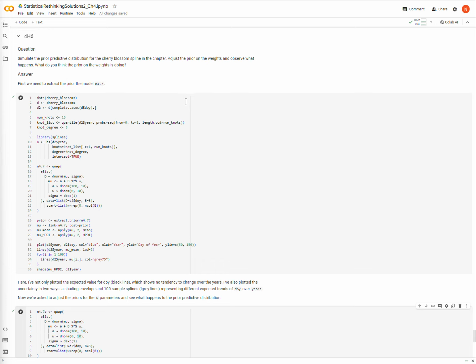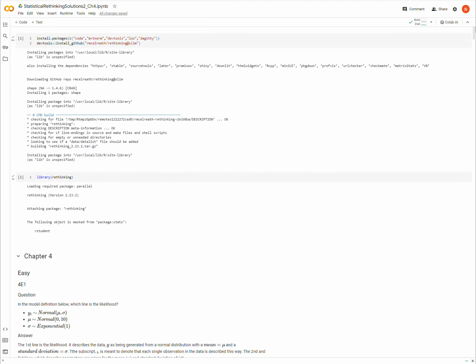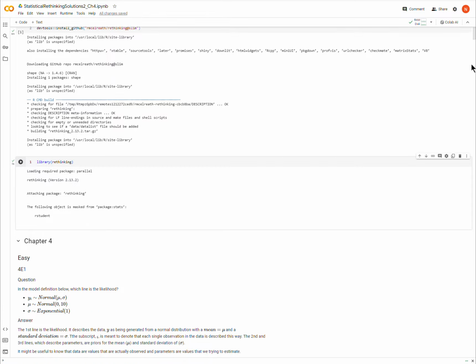Okay, question 4H6 from Statistical Rethinking, second edition. Before you run any of this code, make sure that you've installed and loaded the Rethinking package with these two blocks of code here at the top of the Colab sheet.